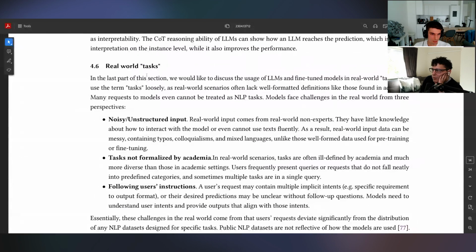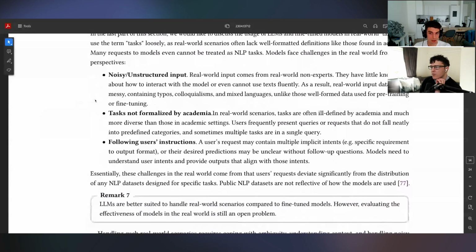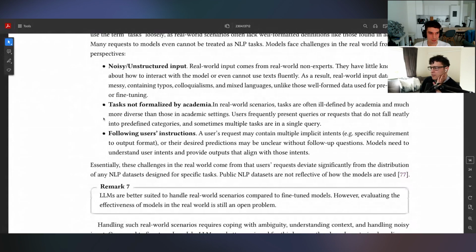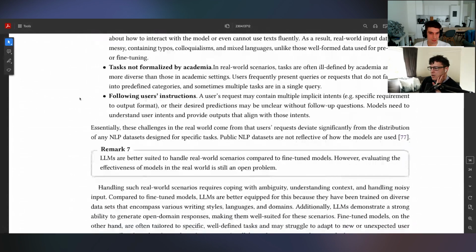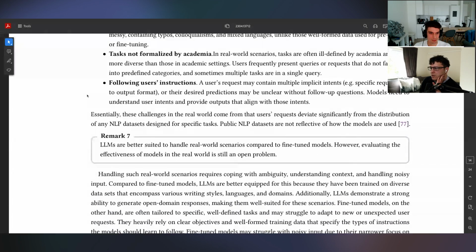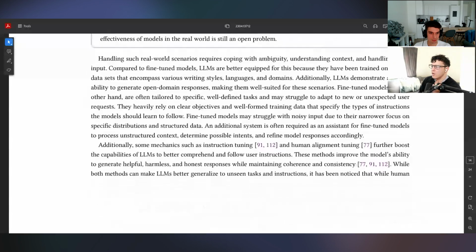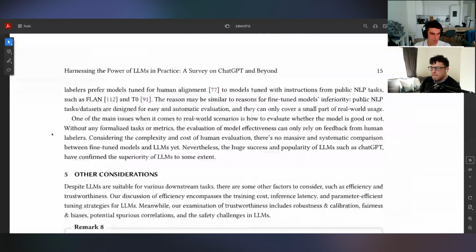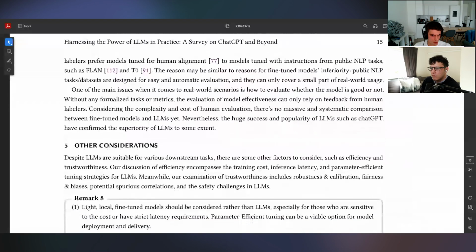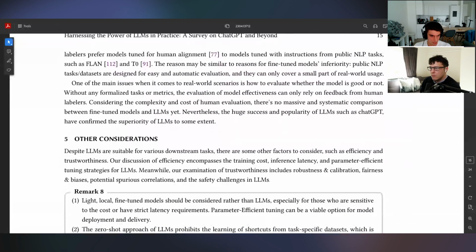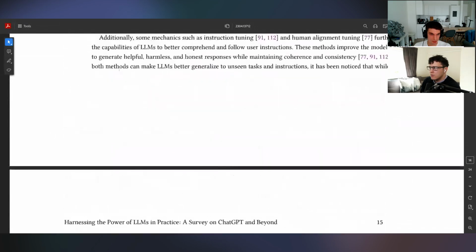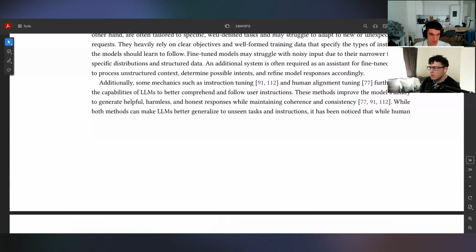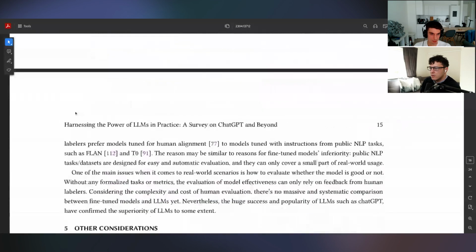in the last part, we would like to discuss the usage and fine-tuning for real-world tasks. What if you have noisy, unstructured input, tasks that are formalized by academia, following user instruction? I wonder if they talk anything about prompting and so on here, or see. Okay, so here they just talk about which models to use, or let's see, they talk about.